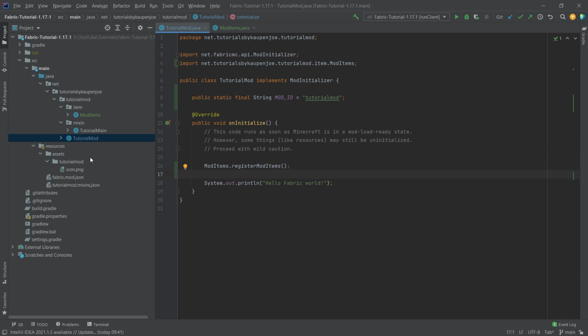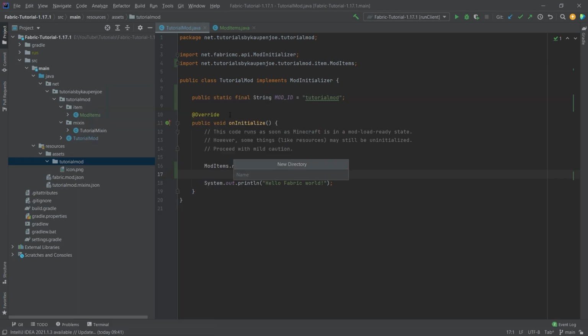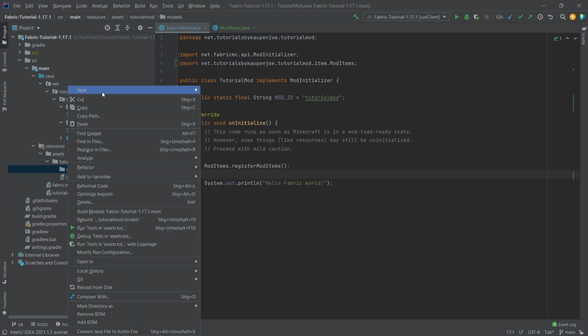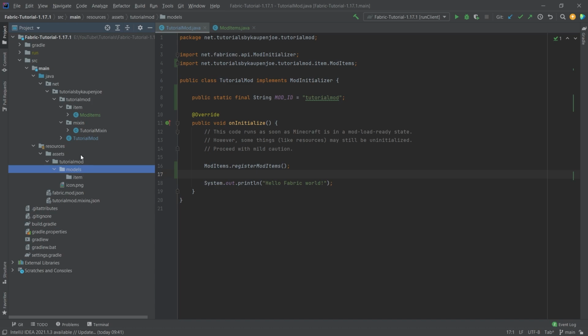However, we don't have a texture yet, and we need to actually specify that as well. The way we do this is we go here to our assets folder. We should already have a tutorialmod folder inside of it, and we're now going to create a few new folders in here. So right click, new directory, models, and then in the models directory, right click, new directory, item. Very important that this is item. This is models with an S at the end. This is item written exactly like this, all lowercase. If you have a typo in here, it will not work. So make sure that everything here is written correctly.